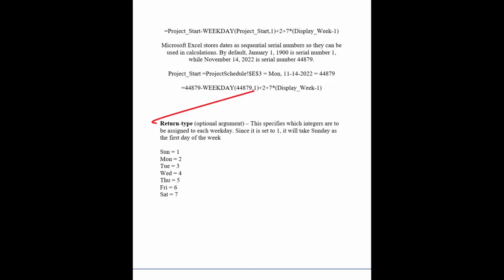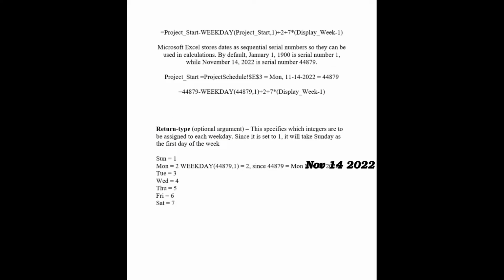The return type specifies which integers are to be assigned to each weekday. Since it is set to 1, it will take Sunday as the first day of the week. Weekday 44879, 1 equals 2 since 44879 equals Monday, November 14, 2022.